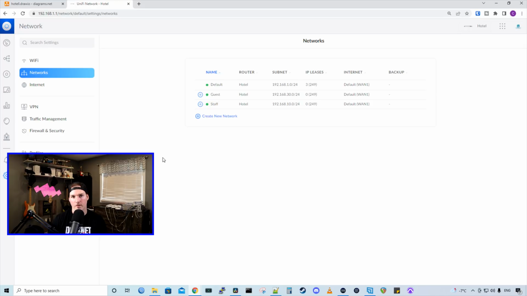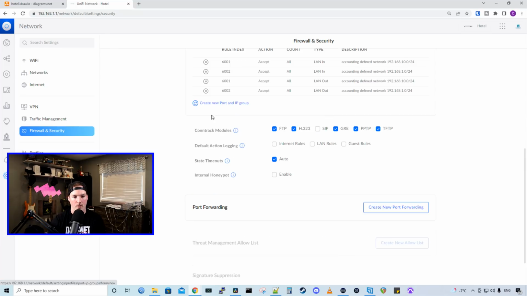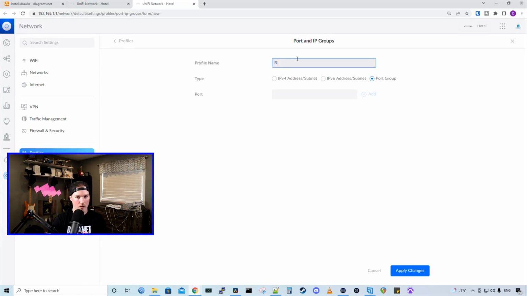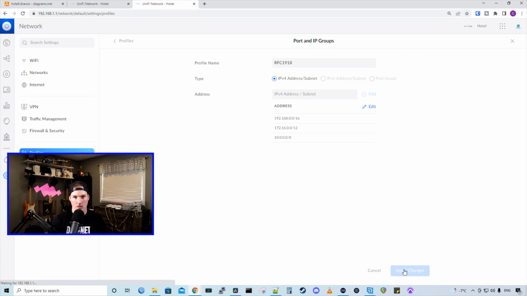Next, I'm going to do some firewall rules. I won't be creating any Wi-Fi networks as the management team hasn't told me which SSIDs they want. So we'll go into firewall and security. And we're going to click create new port or IP group. This first group is going to be called RFC 1918, which is just all of our private IPv4 addresses. So 192.168.0.0/16, 172.16.0.0/12, and 10.0.0.0/8. And then we'll apply the changes.